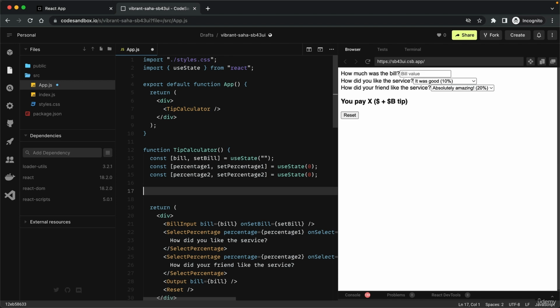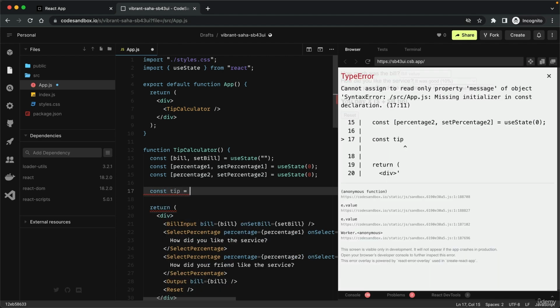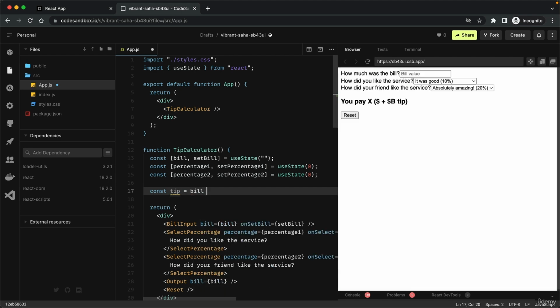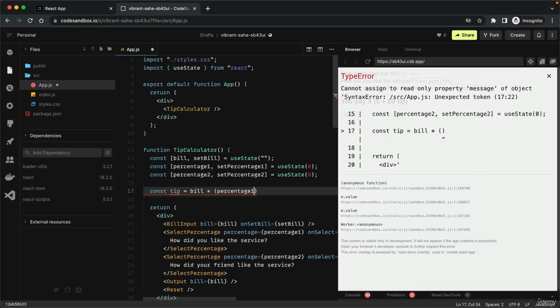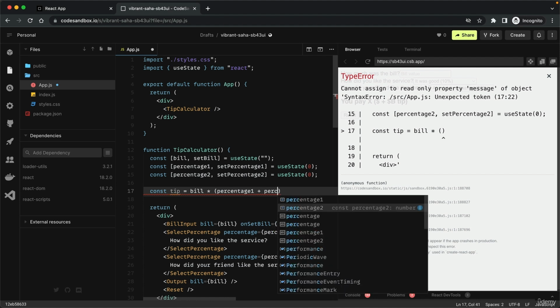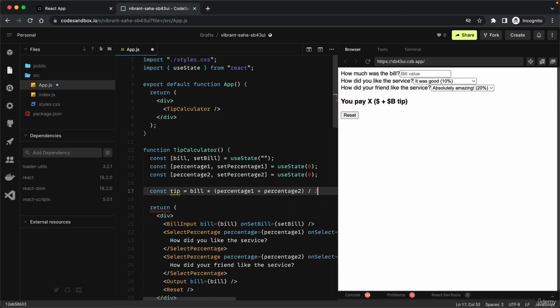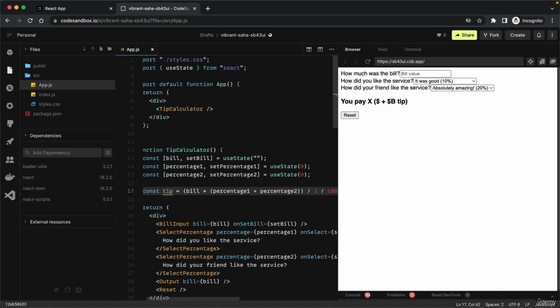Should we create a new piece of state for the tip here? Well, there is actually no need, and it makes no sense to do so, because the tip can be completely calculated from the bill and the percentages. And so we are in the presence of derived state. So the tip is simply the bill times the average of the two percentages. So that's %1 plus %2 divided by 2, and then the whole thing divided by 100.